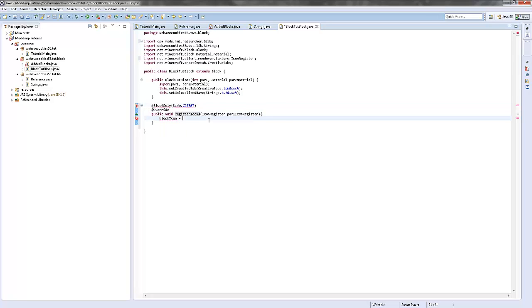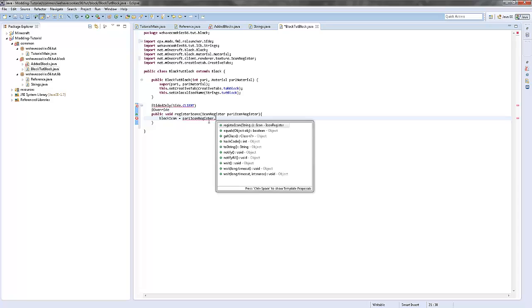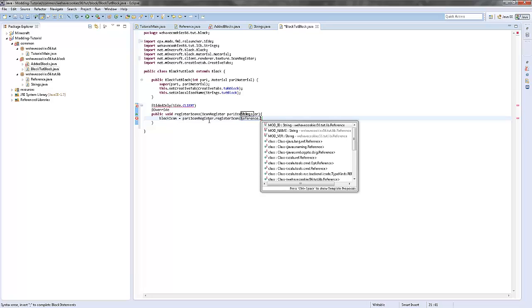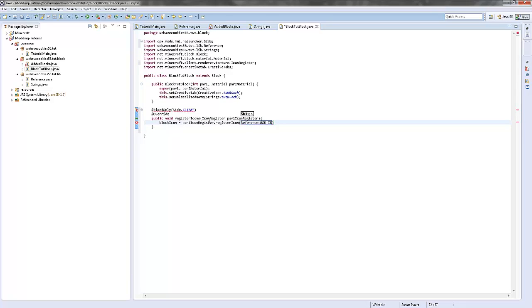Well, I'll do this. Let's see. Part 1. Icon register dot register icon reference. So this is getting my mod ID. It has to be lowercase as well, so just make sure it is.